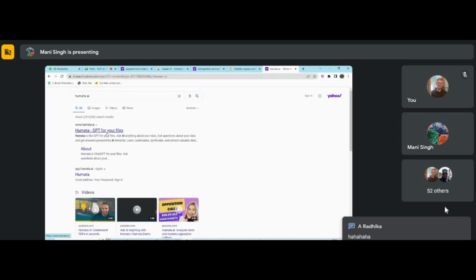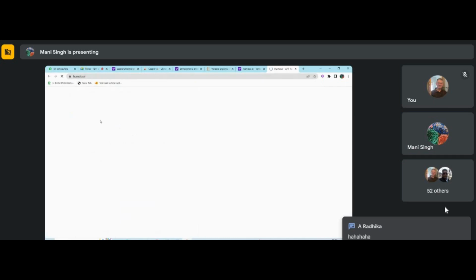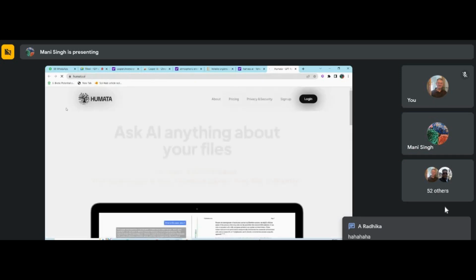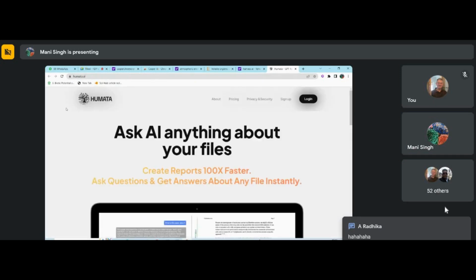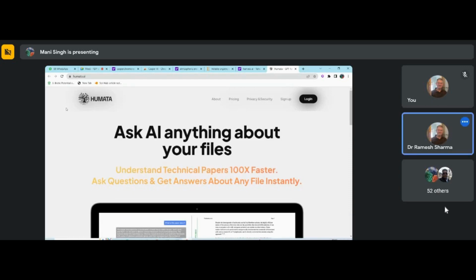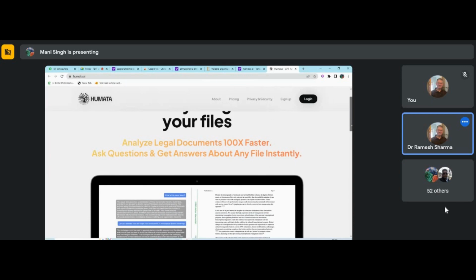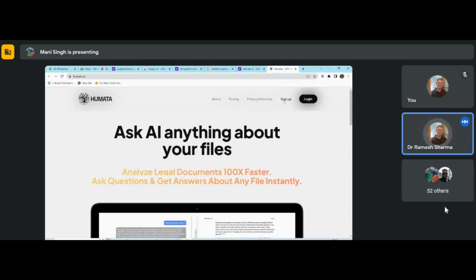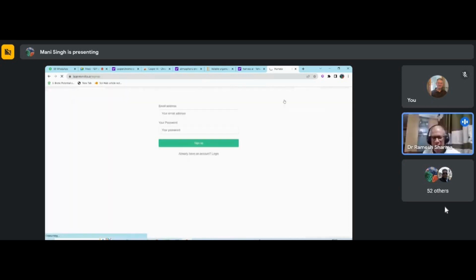This is a very cool tool. I think once you use it, you will say this is what you need. Ask anything about your files. So for those of you who have to do a lot of literature review, it does the post-mortem of your files. You can ask, but you need to create a sign up. So first of all, let us quickly, Mani, please click on sign up. That won't take more time. The rest of you also do it along with us.